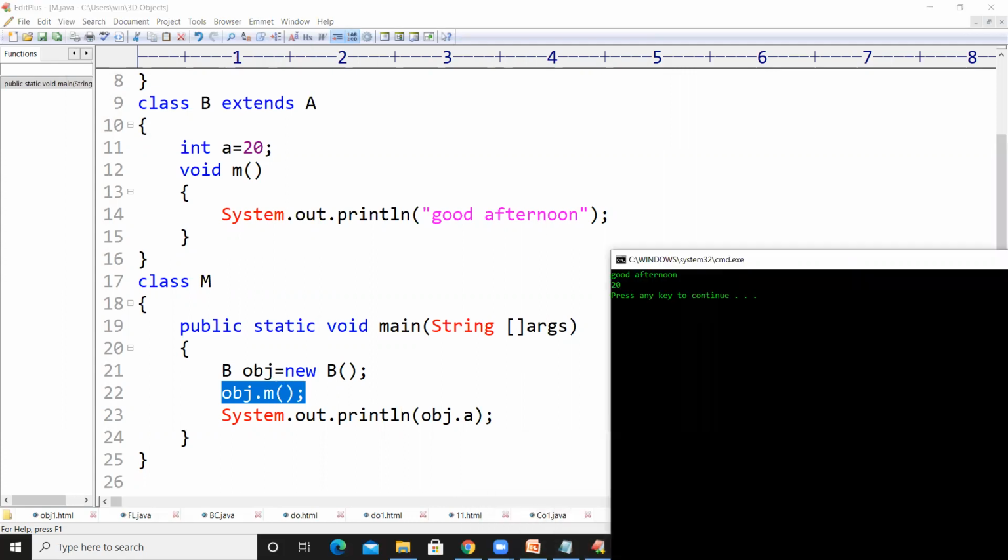That is the output. And then we have printed the value of a. So obj.a means it belongs to class B. So inside class B, the value of a will be printed. So the value of a inside class B is 20. That's why it has printed 20, right?